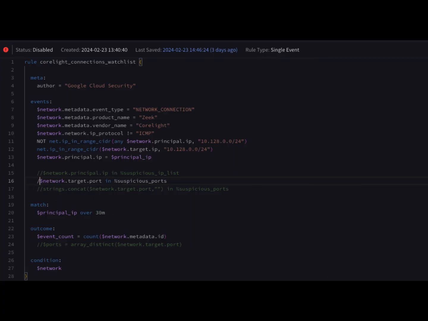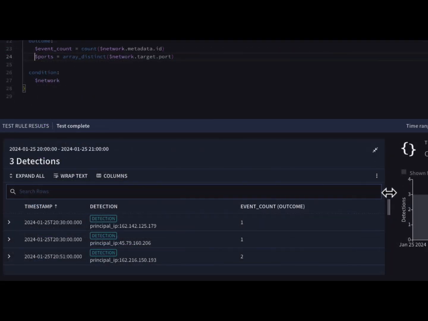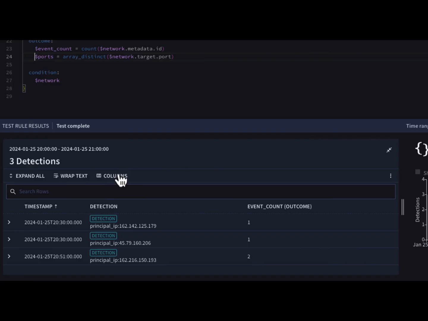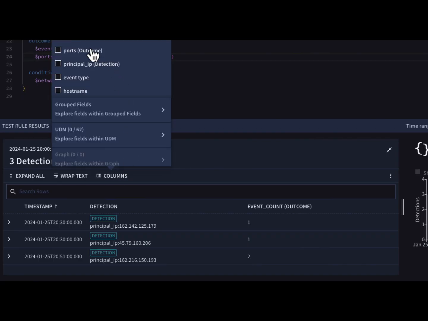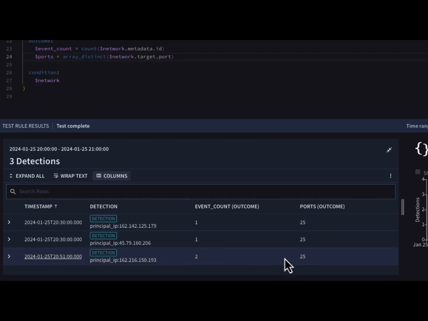To solve this, we can convert this numeric value in the port field to a string by using the function strings.concat and appending a null value to the end of our target.port. Our result is that our port numbers are now evaluated as strings that can be compared to our string reference list of suspicious ports. For readability's sake, we added an array distinct aggregation function to our outcome variable called ports and added it to our results so we can more easily see our results.